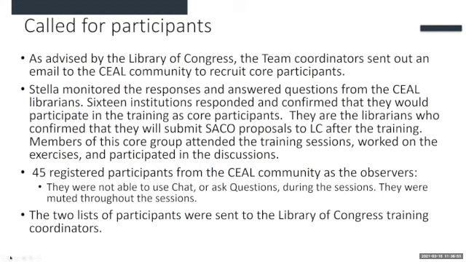Okay, sorry for the mix up. I'm going to tell you a little bit about our training and the arrangement. As advised by LC, the team sent out email to the CEAL community to recruit participants. One group had 16 librarians from 16 institutions as the core participants. They attended the training sessions, worked on the exercises, and participated actively in Q&A and discussion. They were also the librarians who confirmed that they would submit CEAL proposals to LC after the training. Another group consisted of 45 registered participants as observers. They did not actively participate, but they sat through the training and were muted all the time. Next slide.